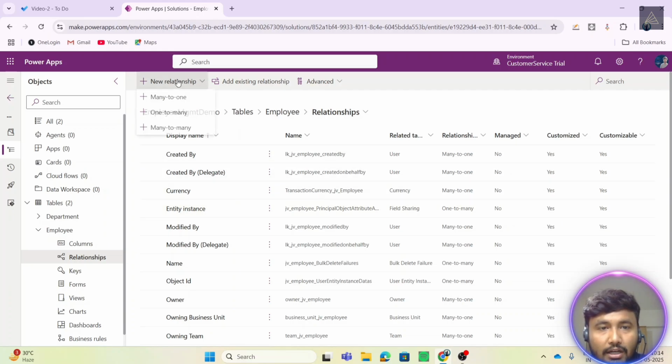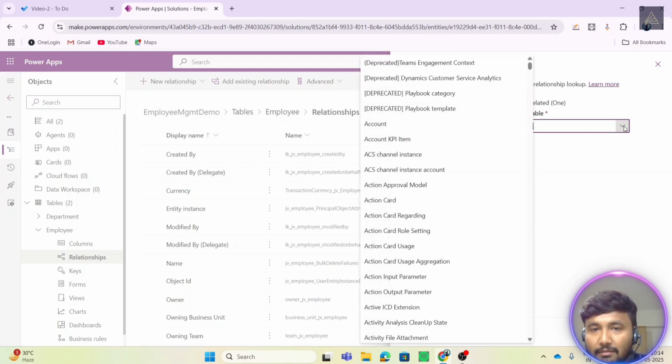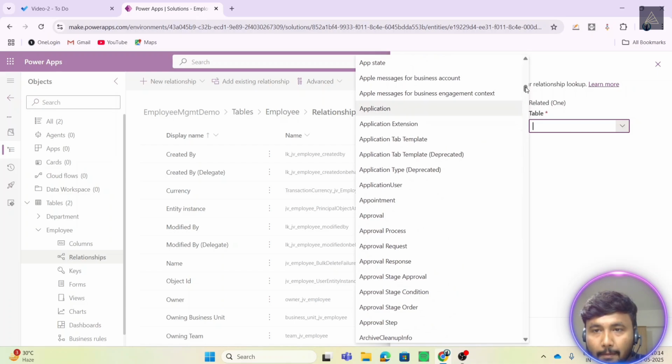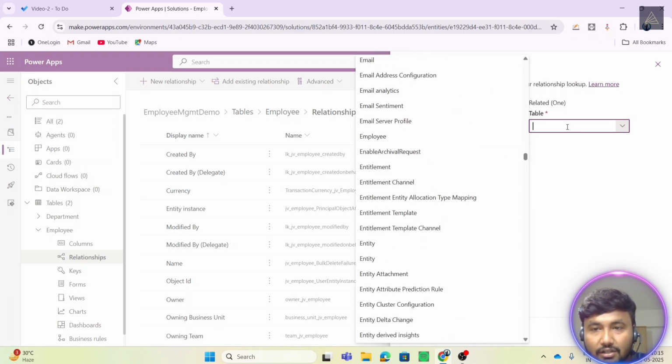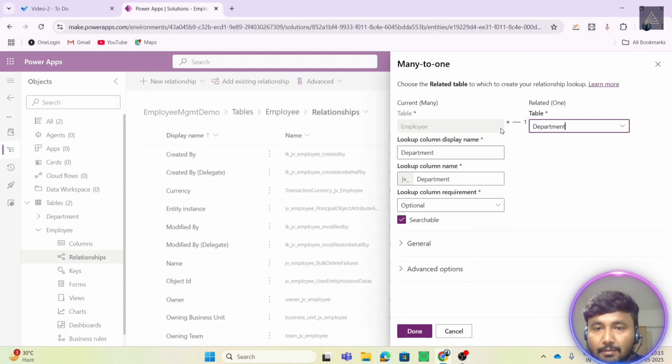Now let's click on new relationship. What kind of relationship do we want to create here? We want to create a many to one relationship, right? Because we want many employees to belong to one department. So let's click on many to one. As you can see, when I click on many to one, in the many section the employee table is already selected. Now in the related table, I will choose the department table. Let's scroll down, or we can directly search from here. Yes, we can select this department table here.